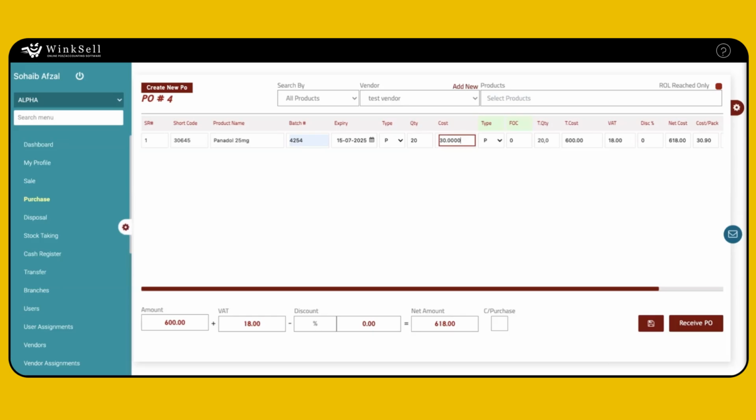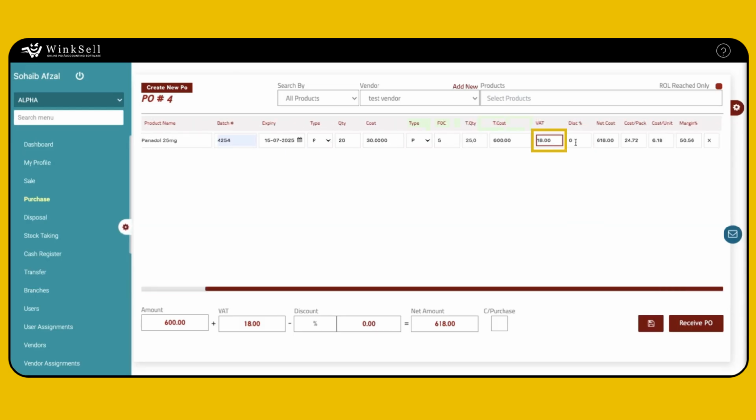If you are getting any free of cost or sample product, select the type and add the quantity. The total quantity and the cost will be automatically calculated. VAT field indicates how much VAT will be applied. Add the discount here if offered by the vendor. All of these values will be calculated by the system. You can add as many products as needed.